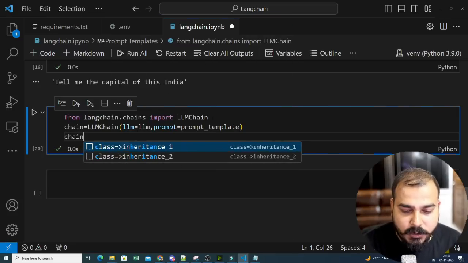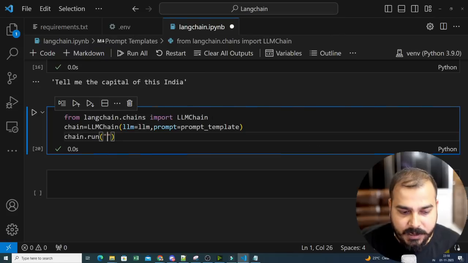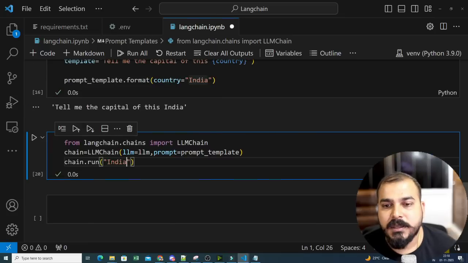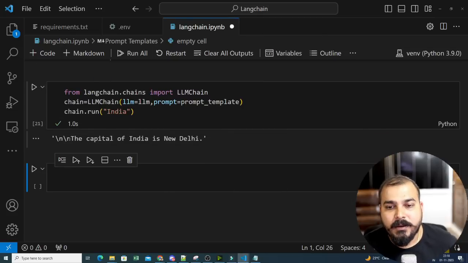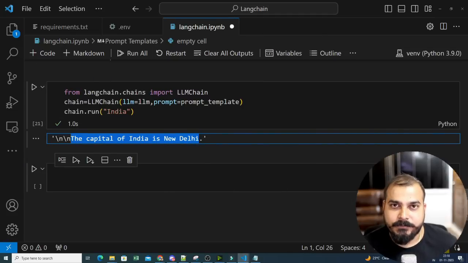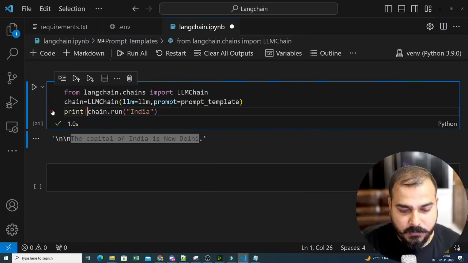Now in order to run it, I will write chain.run, and here I will say India. I know what the output is going to be: tell me the capital of India. So if I write chain.run, it is definitely going to give me the output: the capital of India is New Delhi. This is perfect, right? I can also print it.